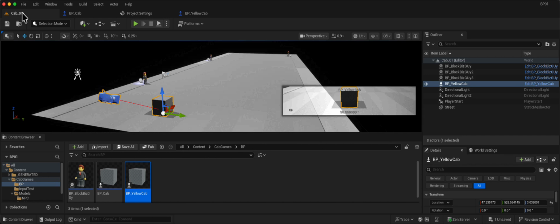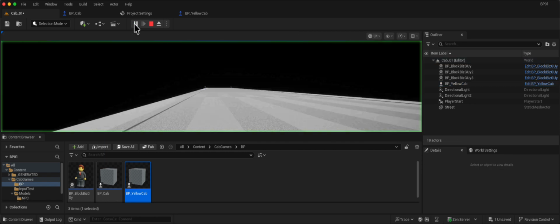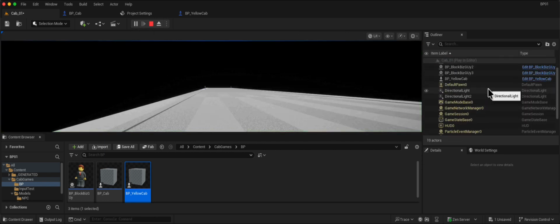Let's compile and save, then just see how that looks. So with that selected, this is essentially what we're seeing. Now, if I press play, what's going to happen is you're actually going to get this other BP cab loaded into the scene. I'll show you what I'm talking about. If I press play here and I scroll down, you can see it loads in. Let's see where it is.